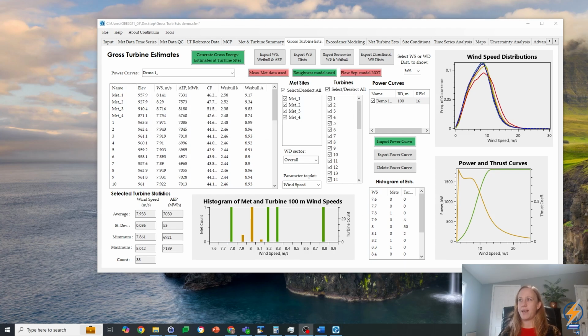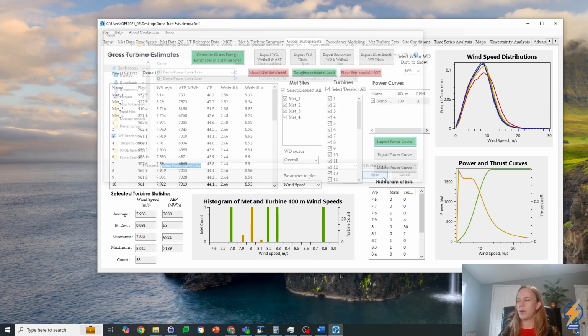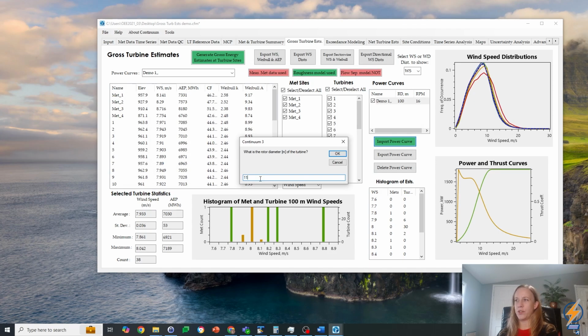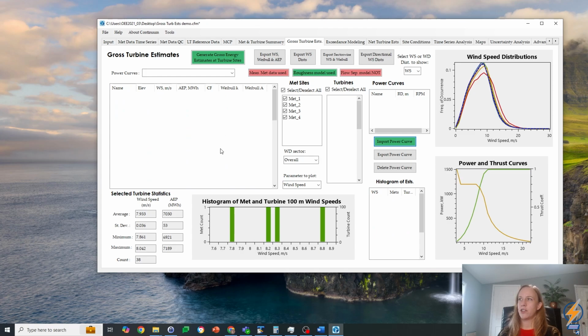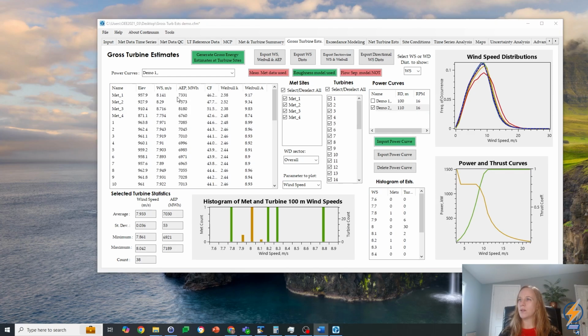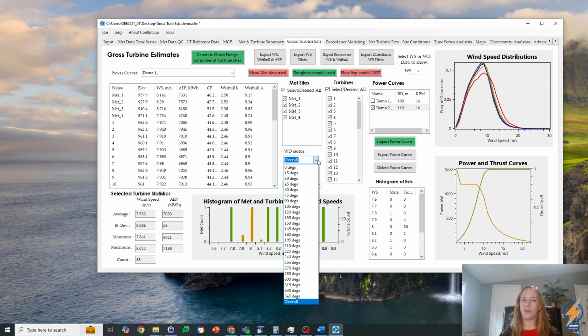Once the energy estimates have been calculated at the turbine sites, this table will populate, which will show at each turbine location the elevation, the wind speed, the annual energy production, the capacity factor, as well as the Weibull shape and scale factor. Now, as I mentioned, you can import more than one power curve and then toggle back and forth between the two to view the different energy estimates. So you just click Import Power Curve again, click the second one that you want to bring in, answer similar questions about the rotor diameter and RPM, click OK, and then it will calculate energy estimates using that second power curve. You may view the overall estimates, or you can toggle through the different wind direction sectors to view the sector-wise estimates.